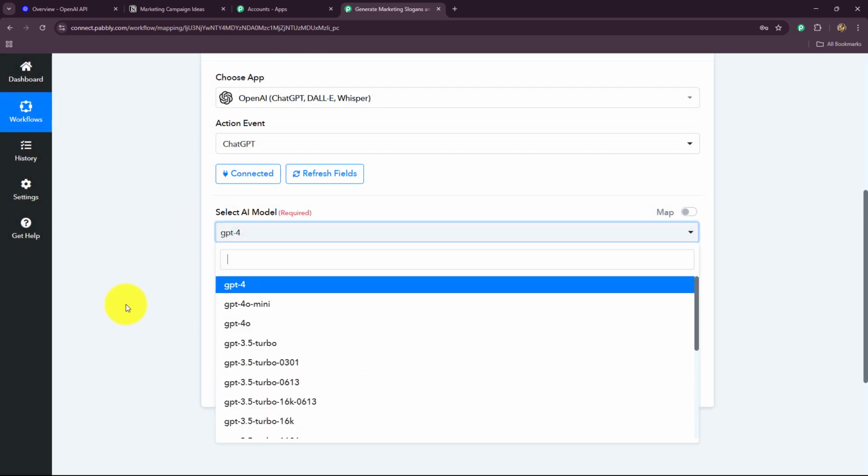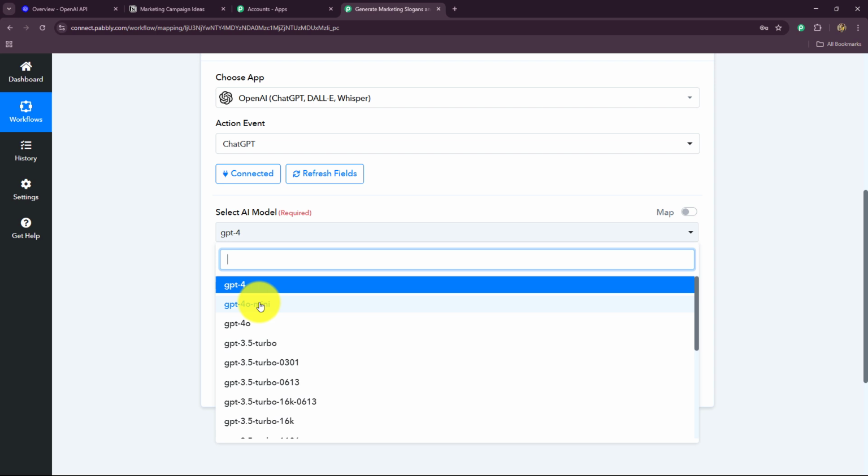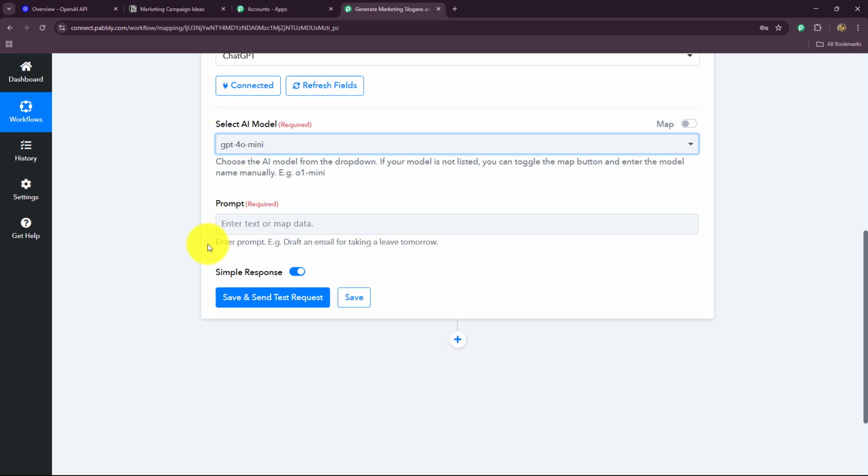First of all, we have to select the model over here. By using which model you want to generate your content, you want to generate your slogan. We have multiple models over here. Currently, I'm going to select GPT-4o Mini to generate the slogans.